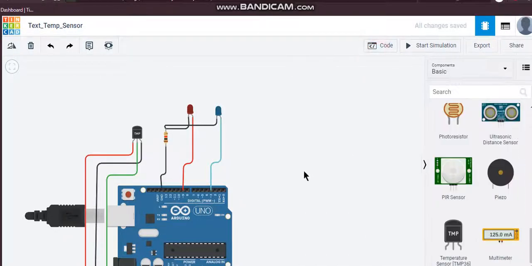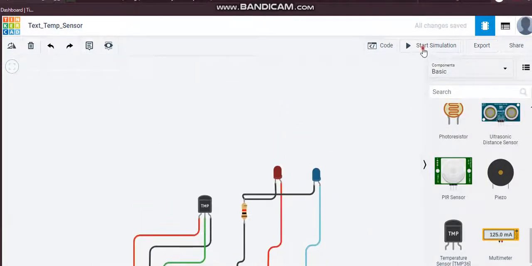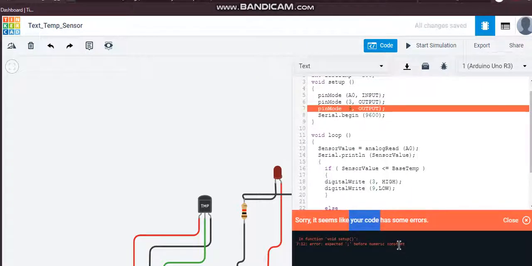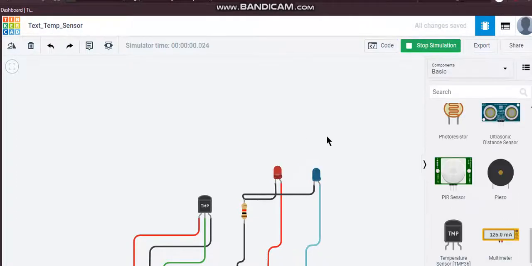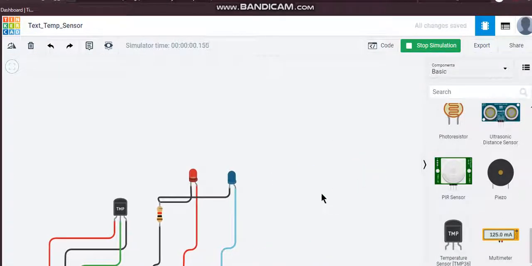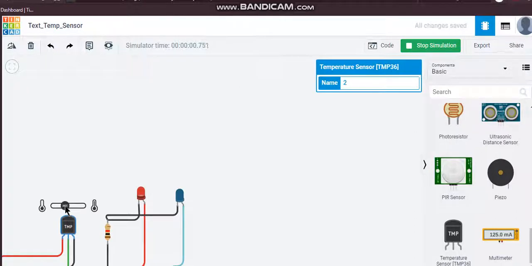So let's simulate this. Start simulation. Alright, seems like we have an error here. Small syntax error. Okay, close. Start simulation. Okay, so now you can see that by default the red LED is glowing, which means the base temperature must be higher than the sensor value. Let's try to change it.